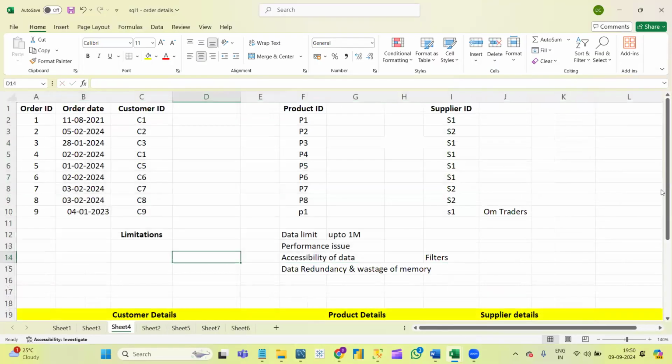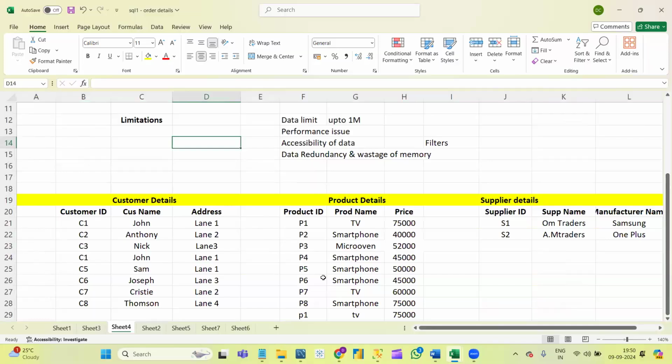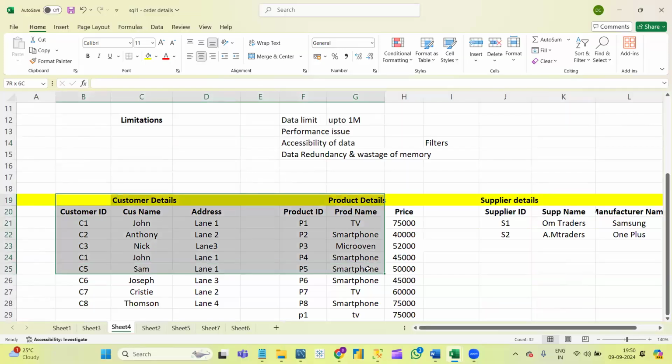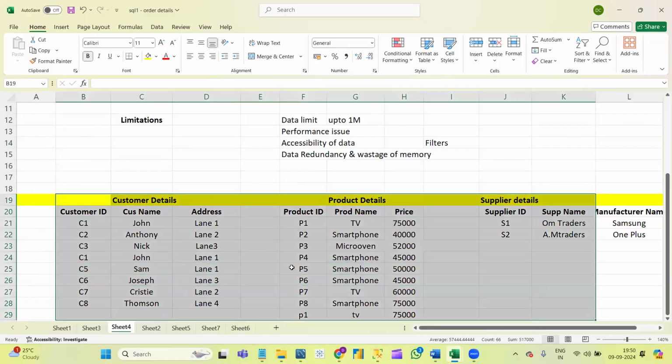Like I showed you in the Excel file, we will divide the data into separate tables, and this is how we will create it in the databases, right? In that way, at the end of the day, our output will be like this. But how to do this here manually?